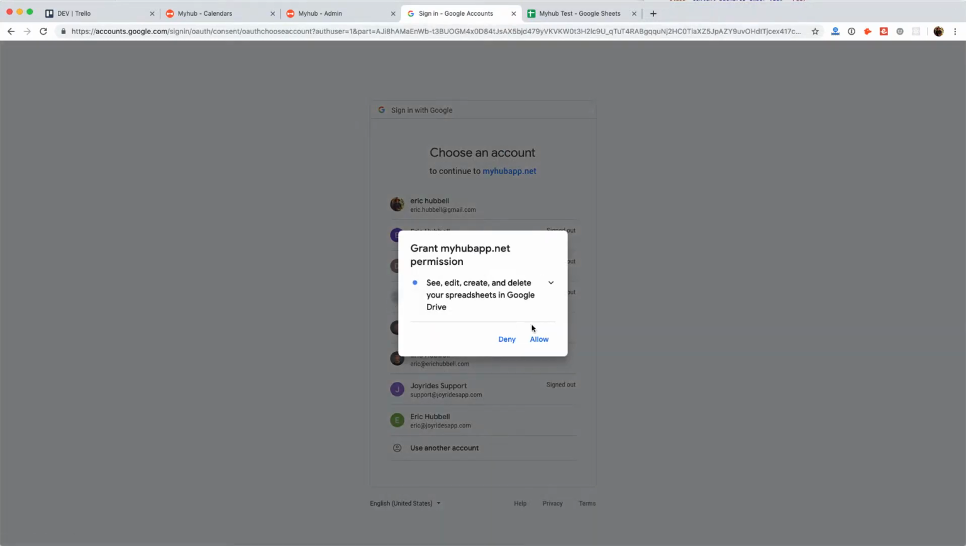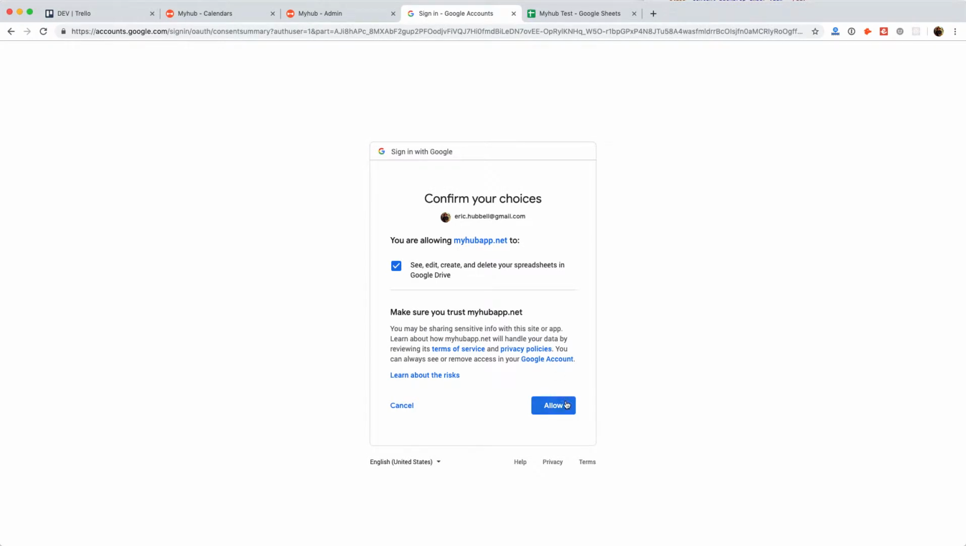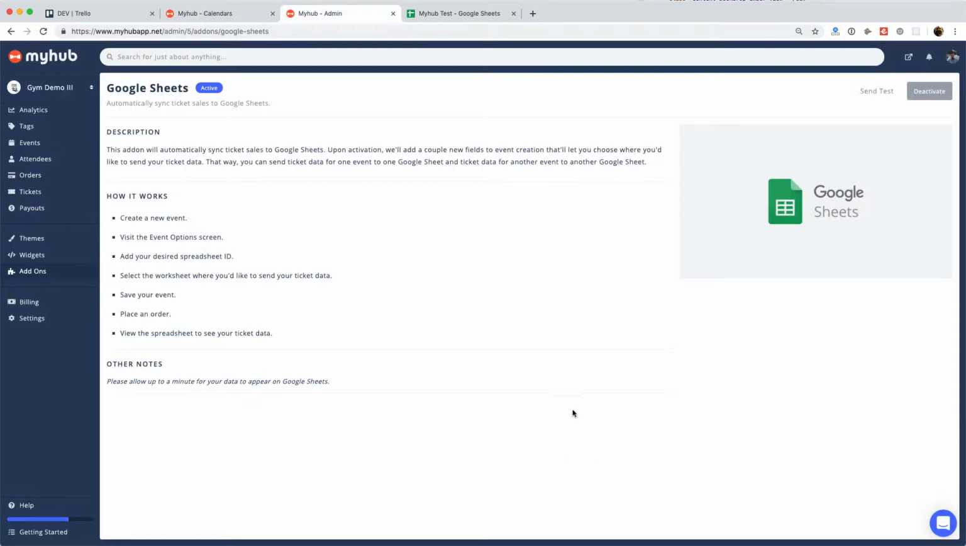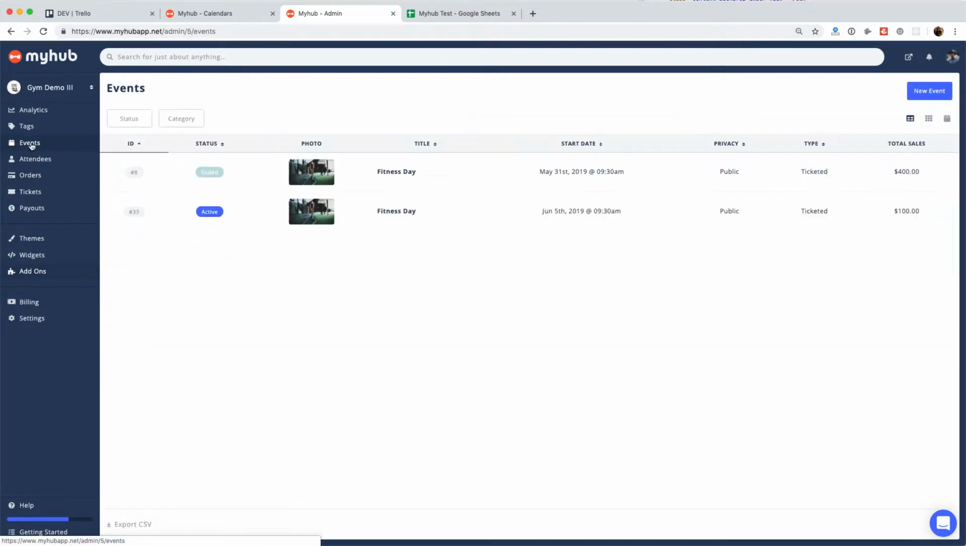We'll go ahead and proceed through that, and that's going to authenticate with our server. And okay, we're back. And now you can see that Google Sheets is active. And if we come over to our events, you'll see we have a couple of active events.